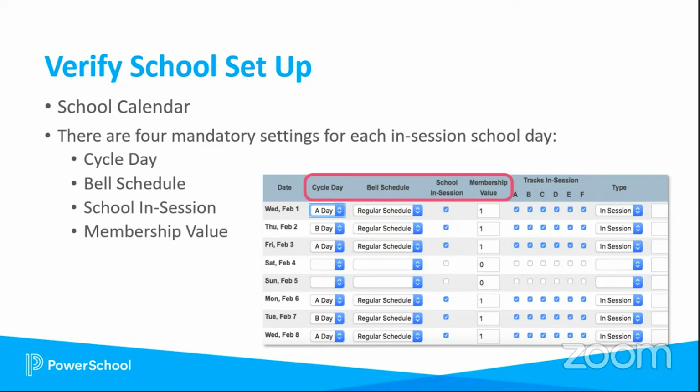But this calendar is very important to the attendance process. So the calendar tells the system what classes and what periods can take attendance for that day. But these are the 4 pieces of critical information for the calendar. You can set up the tracks in session if you utilize tracks. They're not critical and you don't have to have them. And the day type can also be set up, but it's not critical to the functioning of the system.